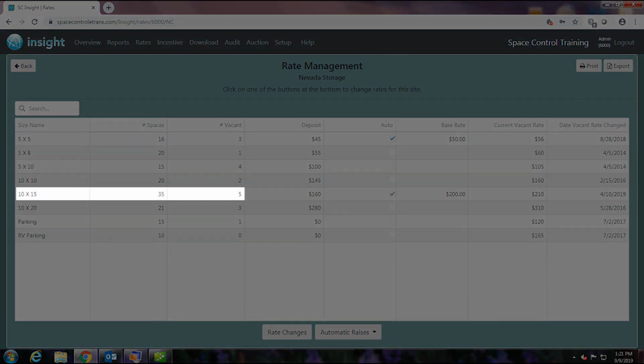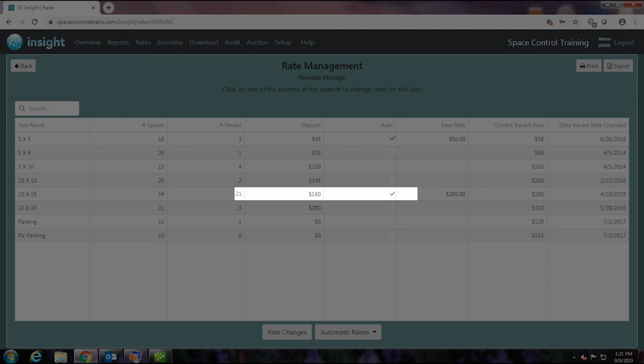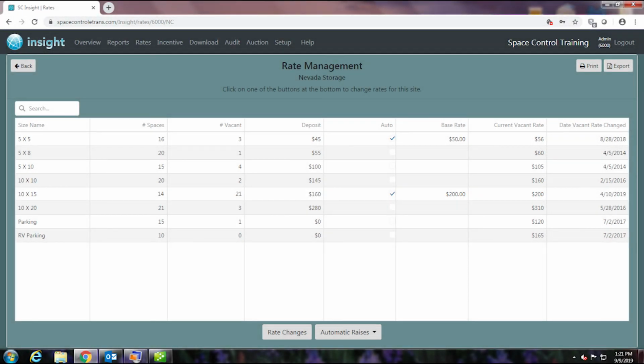For example, when you have only 5 10 by 15 units available, InSight will raise their rent by $10 per month. But when you have 21 vacant 10 by 15s, the system will decrease their rent by $10. It's easy to set this up with either the total number of units or by percentage.